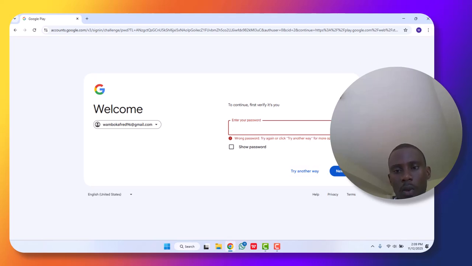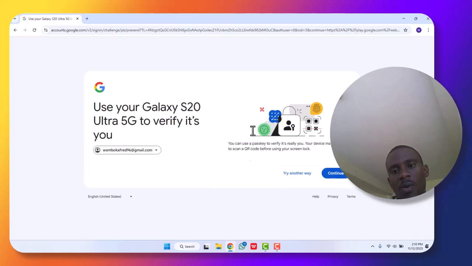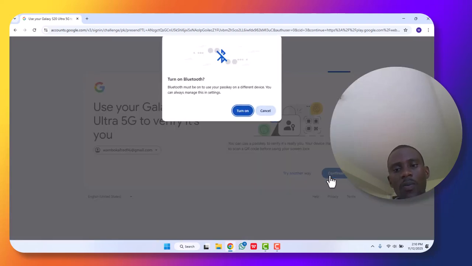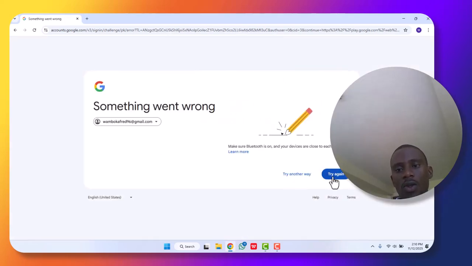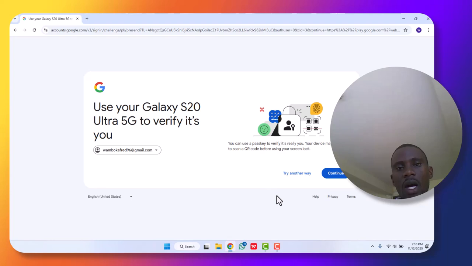So here, try another way. For this application, choose how you want to sign in: use your passkey, use your password, try another way. But I want to go in that way because I have it on my phone. So I don't think I can access it on my YouTube or the Google account. But it isn't. So it's just all about the application. What I wanted to share with you is how you can access the applications so that you can download whatever you feel like downloading.